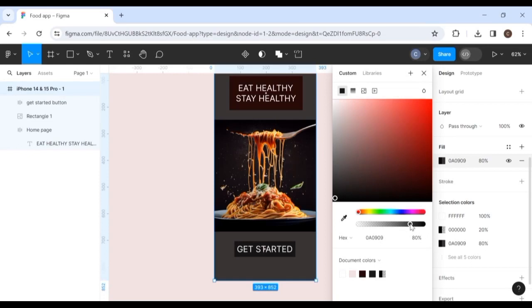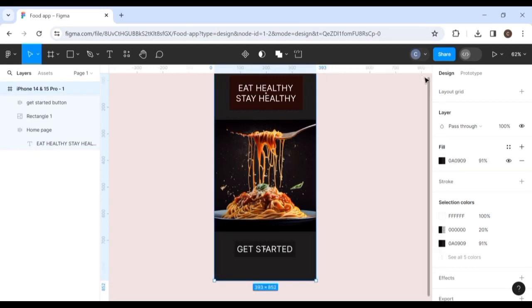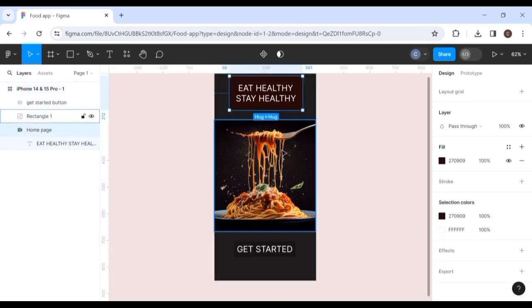Nope. Let me take it back. That's too dark. Okay, 91 is okay. I think this is perfect for me. Then I'm going to change my background color of the home page, the first auto layout.